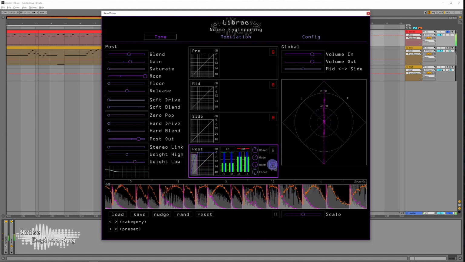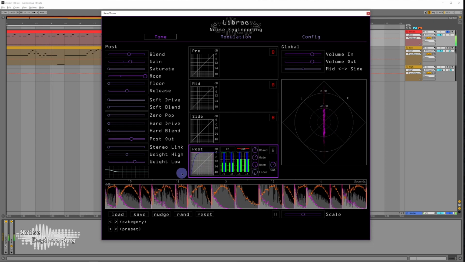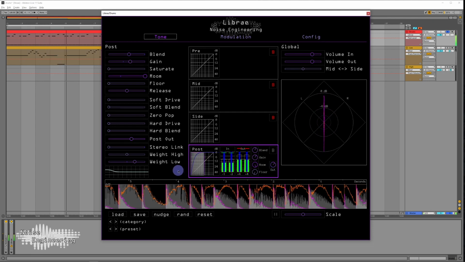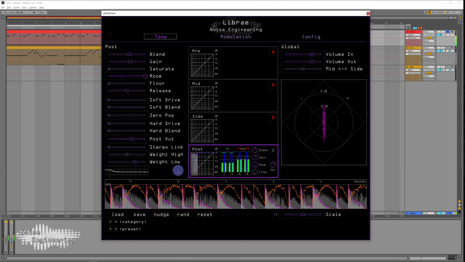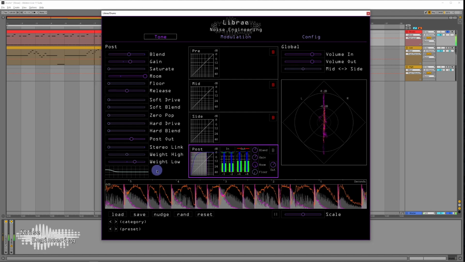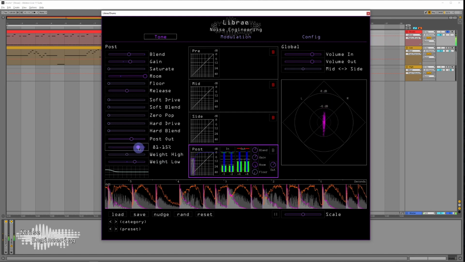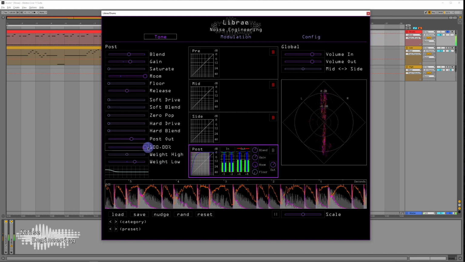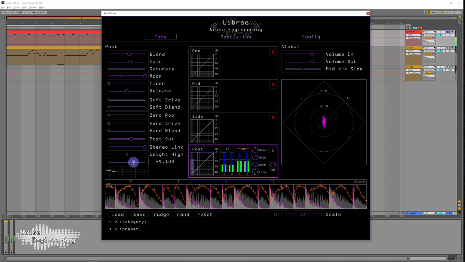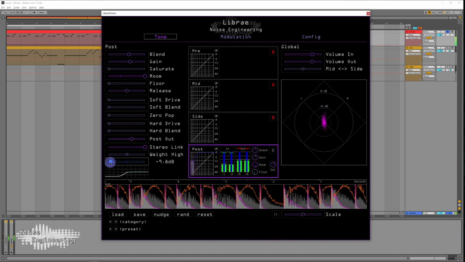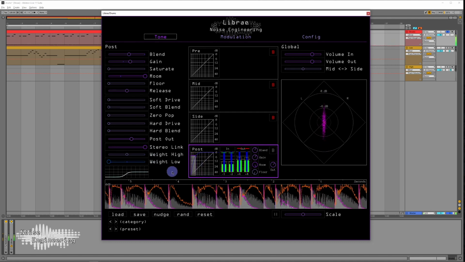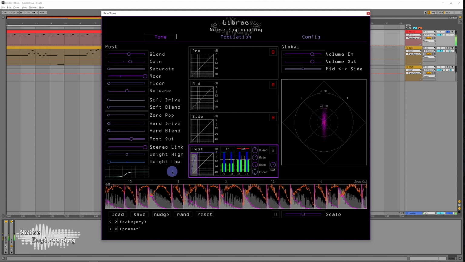These quick access controls are great for making swift changes to the dynamics of a sound, but if you want more options, the left column of parameters go into more depth. Blend between stereo independence and coupled left and right processing with stereo link. Use the detector filter to change how Librae reacts to different signals. Hear how this kick drum becomes more dynamic when weight low is turned down.